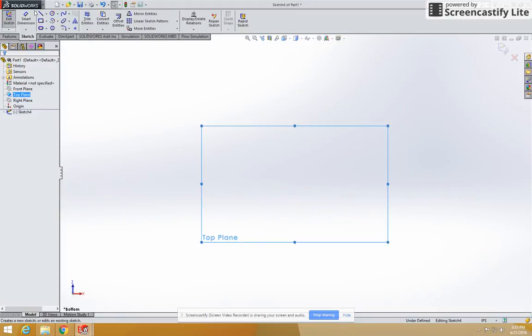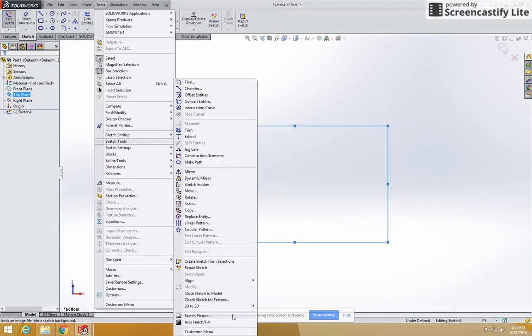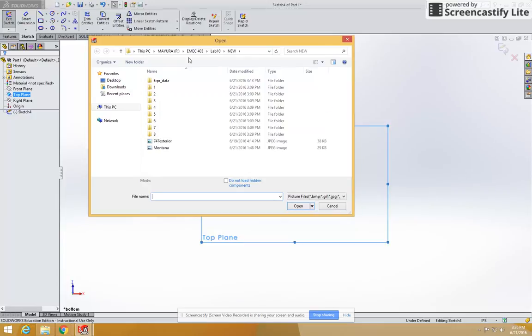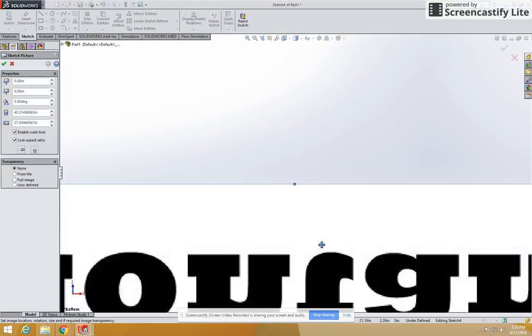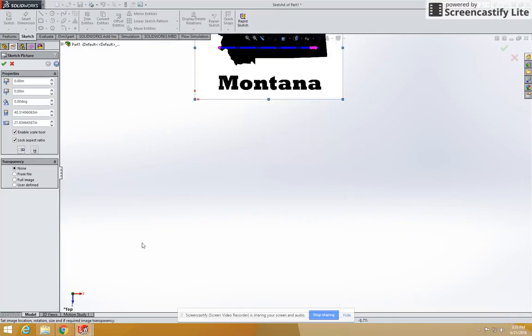Okay, and now we're going to go to tools, sketch picture, and you're going to do this to import the image. I saved it as Montana, and there you go.